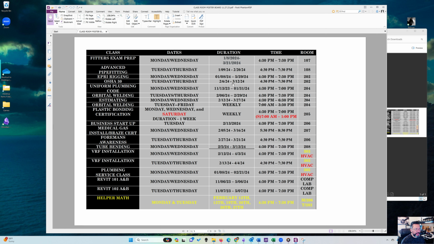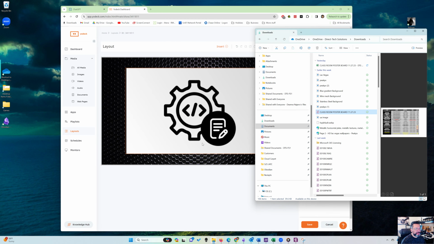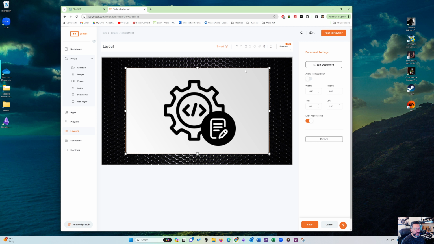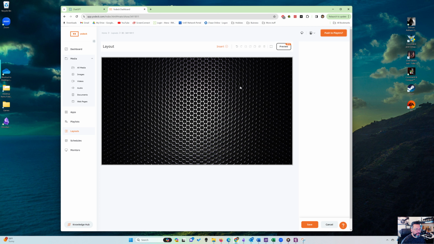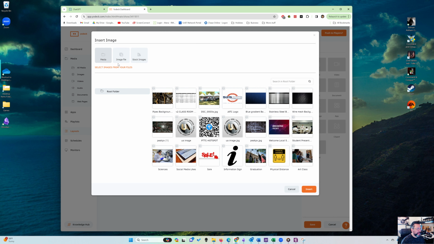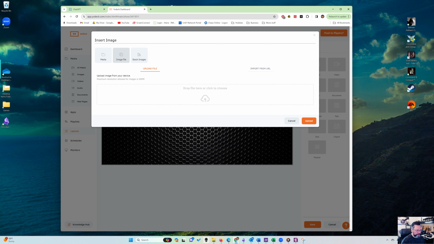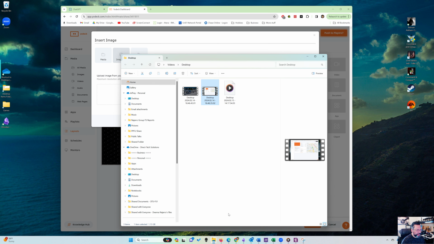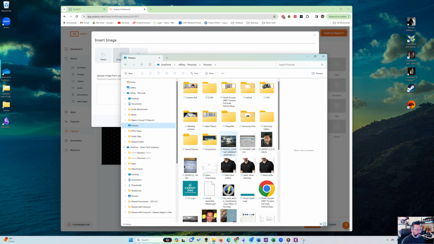Okay, so now that we have that, we'll go ahead and minimize this and minimize this. And we're going to click on this, and we're going to remove this item, and we'll hit the insert button. This time it's going to be an image, and it's going to say image file. I'm going to pull that in, go to the path of where you saved that image, get my file manager back up, and that's going to be under pictures and under desktop.